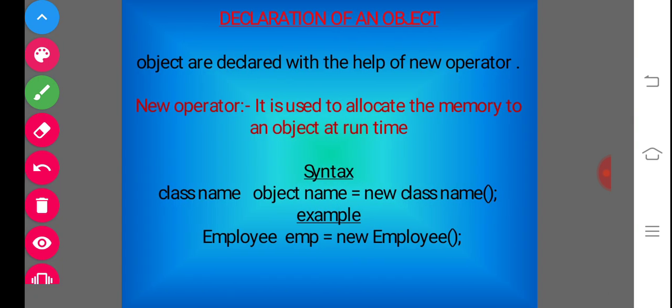Now the next slide is the declaration of an object. Objects are declared with the help of the new operator, and now comes the introduction of the new operator. The new operator is used to allocate memory to an object at runtime. When we declare an object, how does the object come into existence unless and until we allocate the memory? And which operator is responsible for allocating the memory to an object? The new operator. It is used to allocate memory to an object at runtime. Runtime means at the time of execution. What is the syntax? Class name, then space, then object name is equal to new class name, open bracket, close bracket.